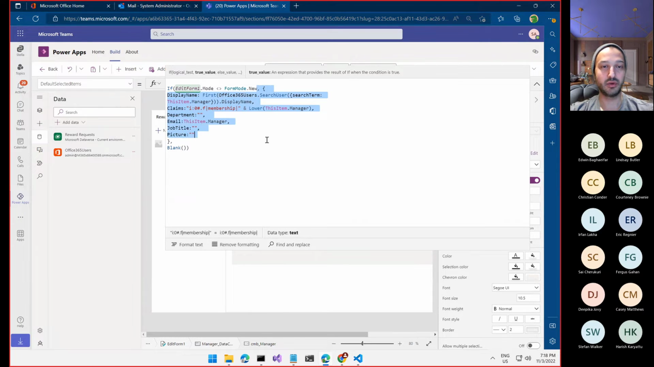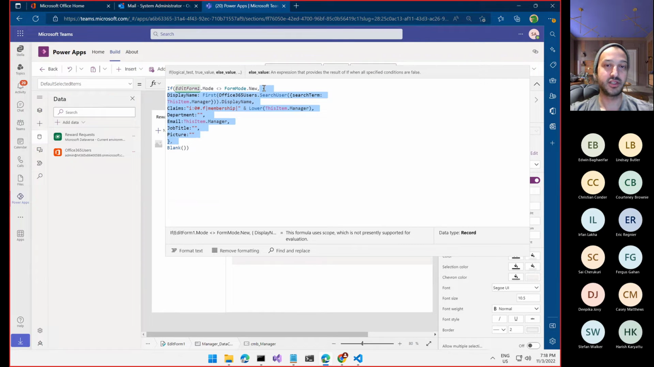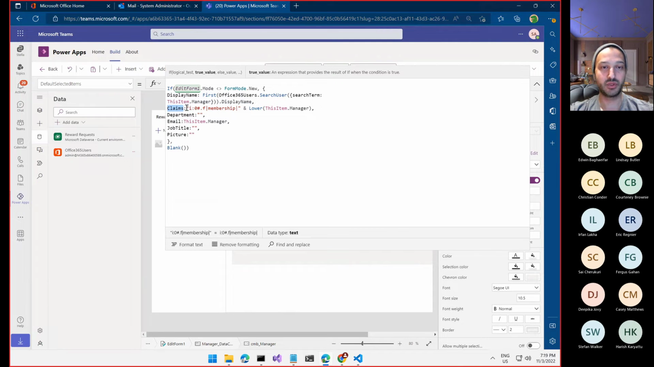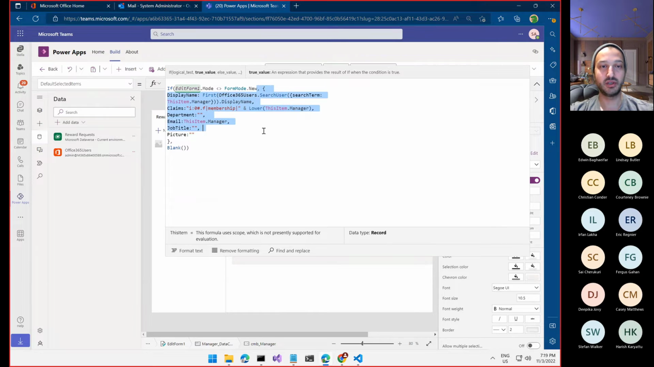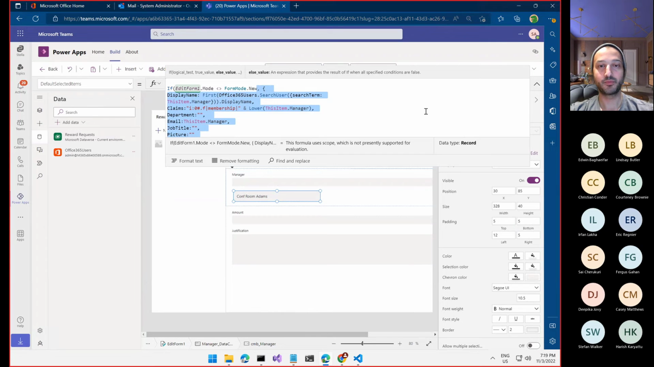This formula right here, like this object is the one that you would need to use in order to pre-populate it with a value. So this is like a presentation of a claim in Microsoft 365, where it's going to contain the display name, the claim itself, which would have this presentation. This is like something standard in Microsoft 365, the claim that you would need to use, department, and so on and so on. So you would need to use this object if something is selected on the left-hand side, right?